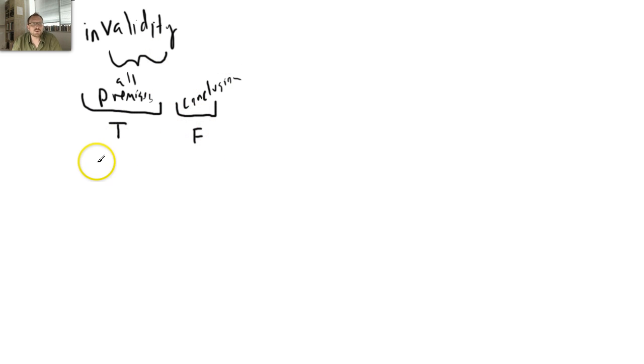That means that what we've been doing in truth tables is building these truth tables and then looking for specific lines in which all the premises are true but the conclusion is false. If we can find one line like that, that proves the argument invalid. So for instance, let me do a quick problem here.